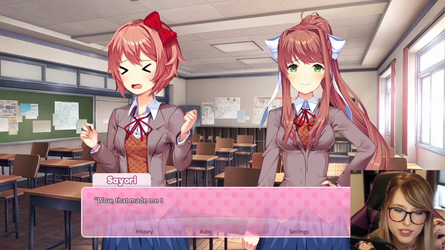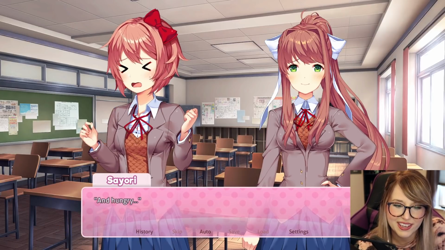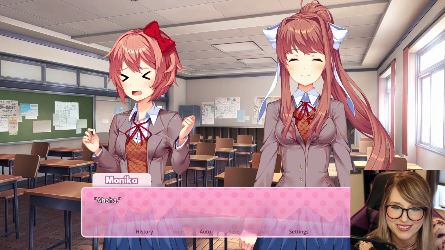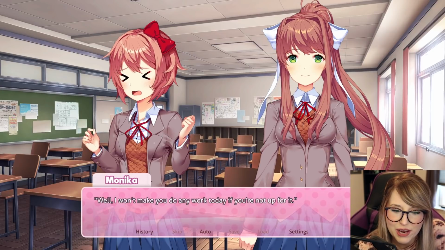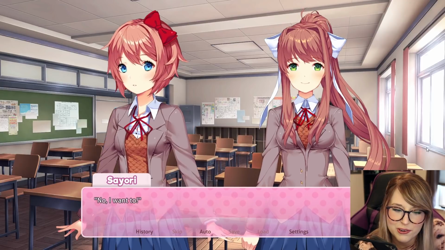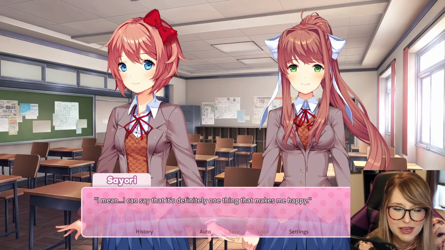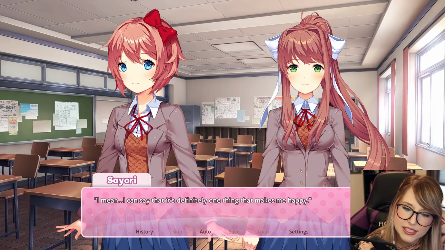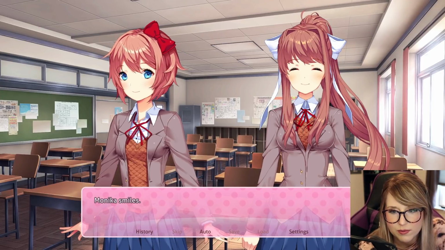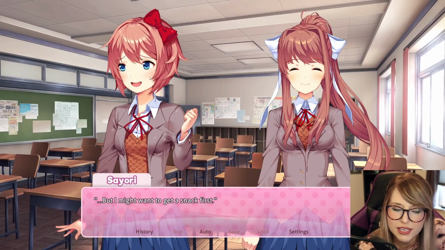Sayori suddenly yawns and stretches. Wow, that made me tired and hungry. I love that sprite, it's so cute. Well, I won't make you do any work today if you're not up for it. No, I want to. I mean, I can say that it's definitely one thing that makes me happy. Monica smiles. But I might want to get a snack first.